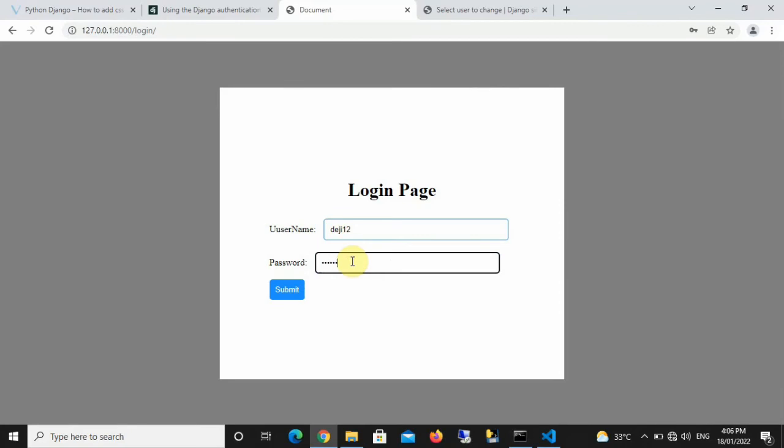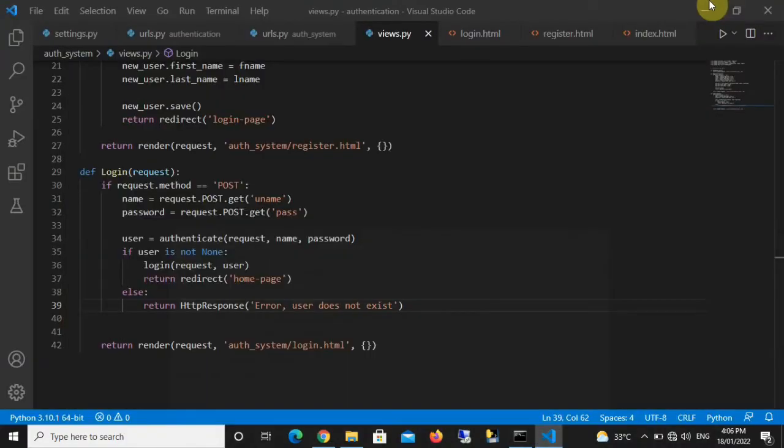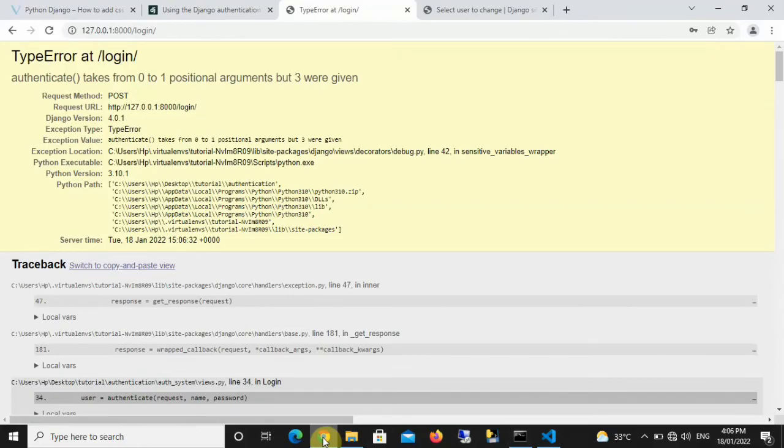So once we submit this, okay, it takes from 0 to 1 positional arguments, but 3 were given. Okay, what we need to do is we need to remove, let's check. We need to remove this request over here.